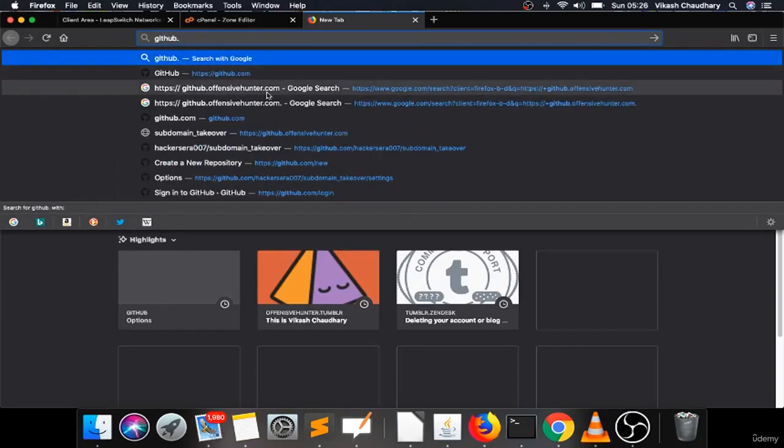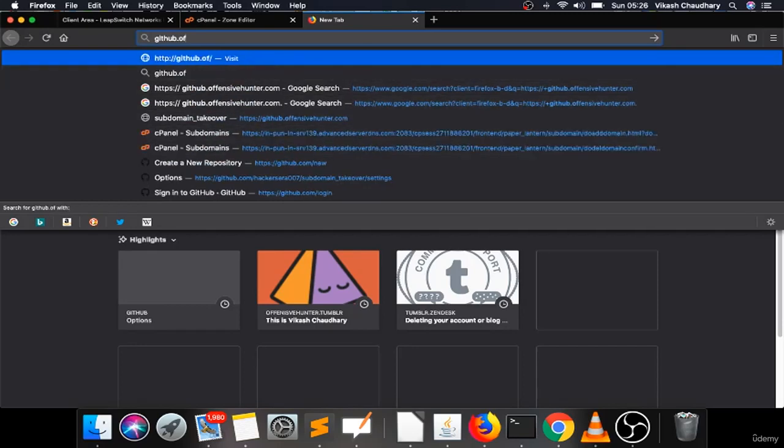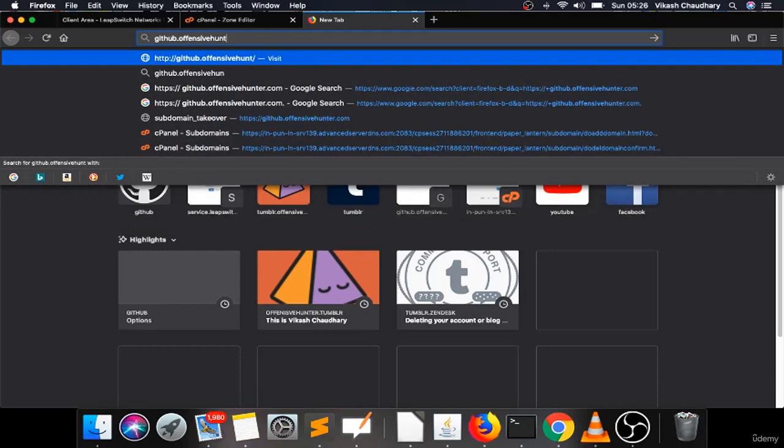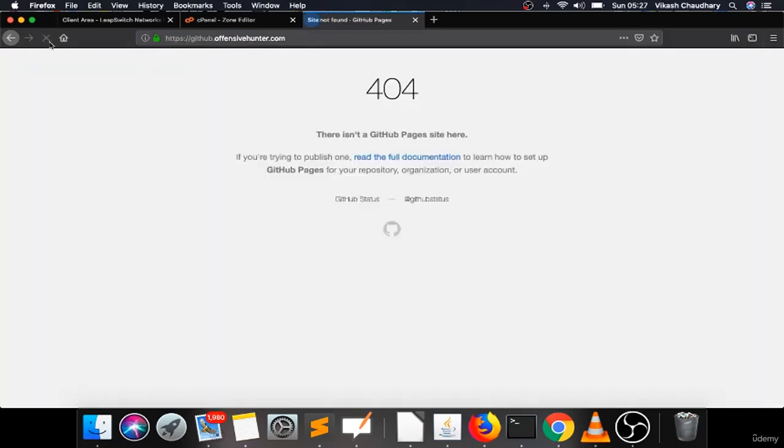github.offensivehunter.com. See, if I'm opening that, see what's happening over there now. GitHub dot offensivehunter.com. If I open, okay, it's still giving me this one. Let's reload this. Yes, see this, it's coming 404. There isn't a GitHub Pages site here. Yes, because we have deleted that file. So in the next videos I'll show you how to hunt this.